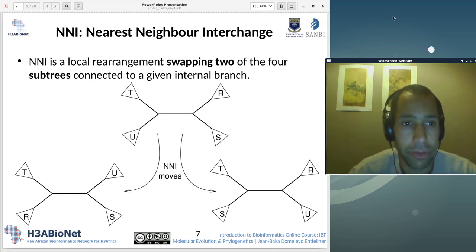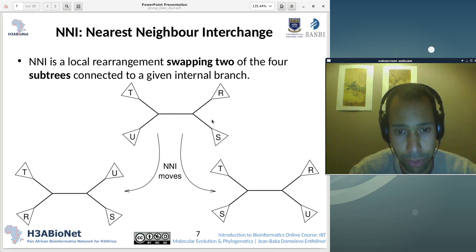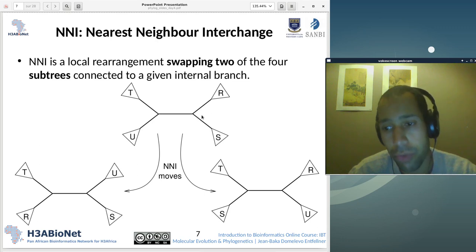Okay, so we've seen that NNIs are local transformations of a tree, and they consist in swapping two subtrees around a branch. And obviously you have two NNI moves per branch, as we just saw here. And how many internal branches? You have 2n minus 3 branches in total in an unrooted tree. So n minus 3 internal branches. So you have 2n minus 6 possible NNI moves from a single tree.